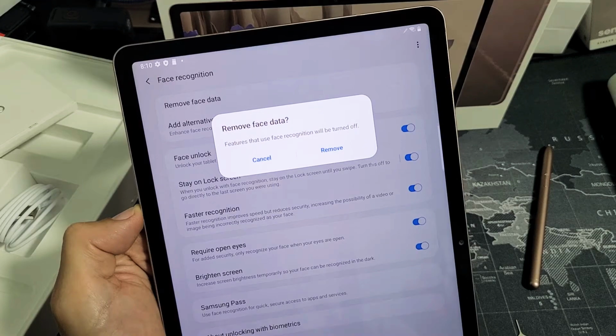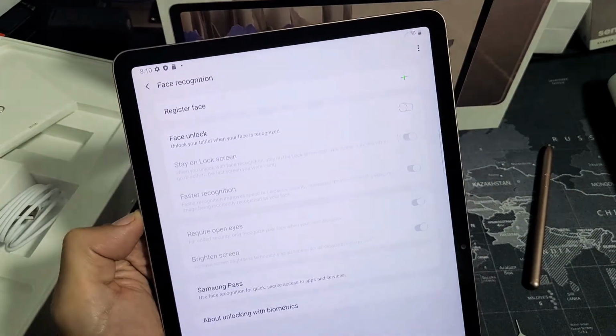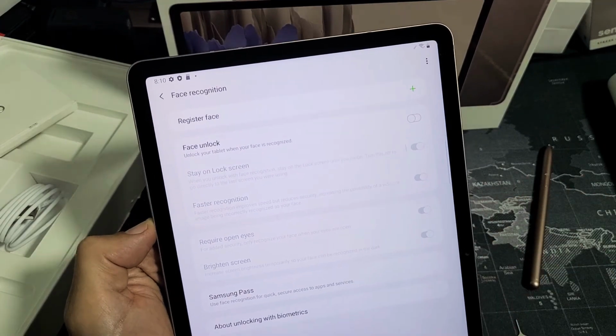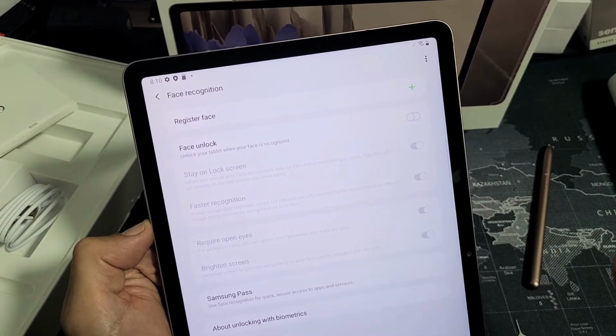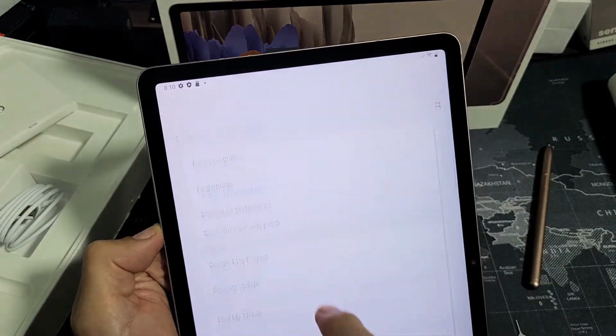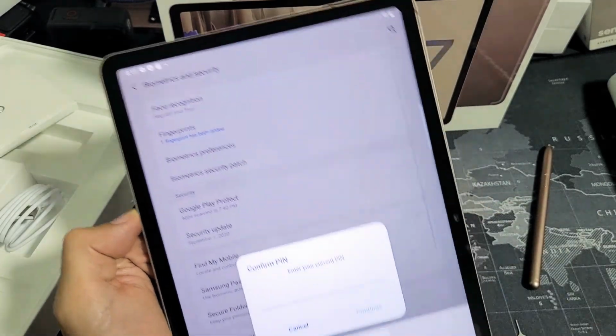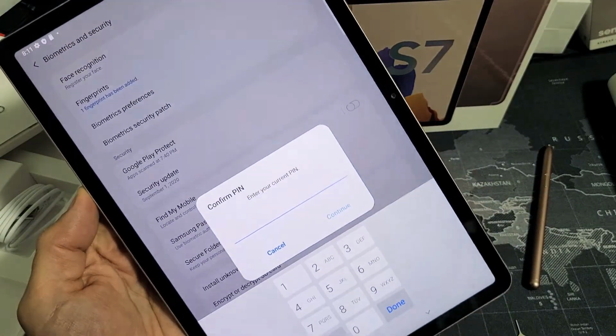Features that use face recognition will be turned off, or basically it's going to be removed completely right now. We're going to remove it, and now it's gone. You can always go back now or later on. You can register another face from here, or you can just go back to the biometrics and security, and you can tap face recognition there and proceed there to add another face password.